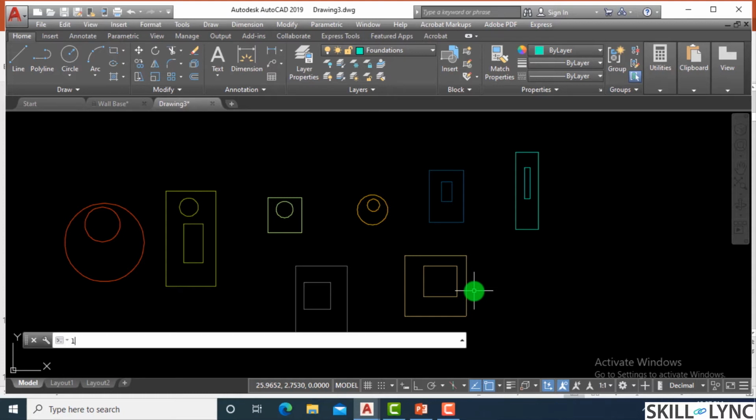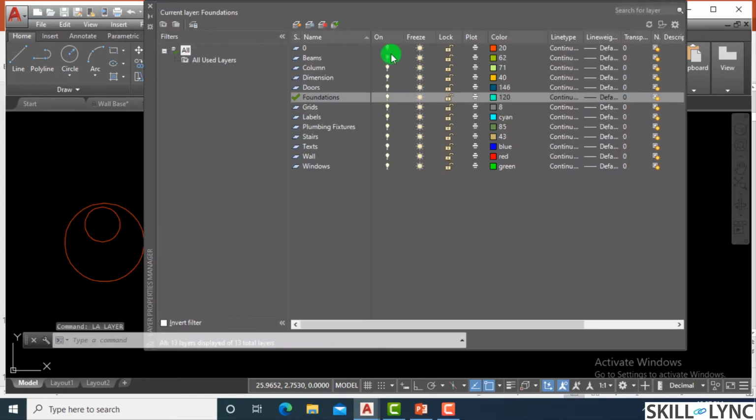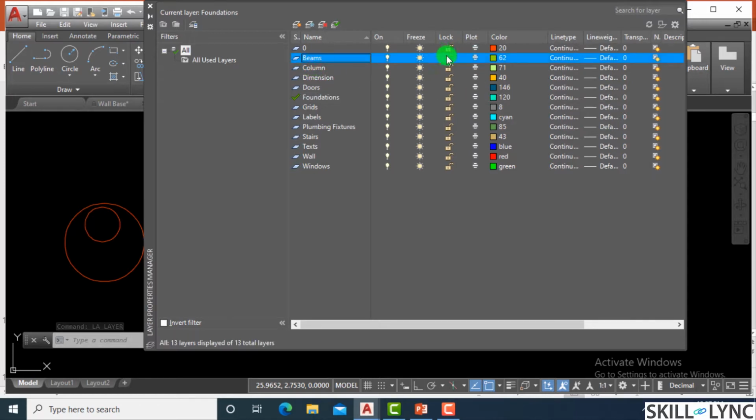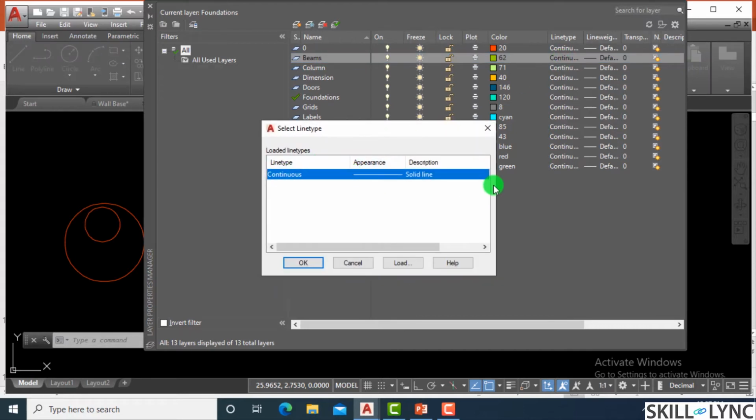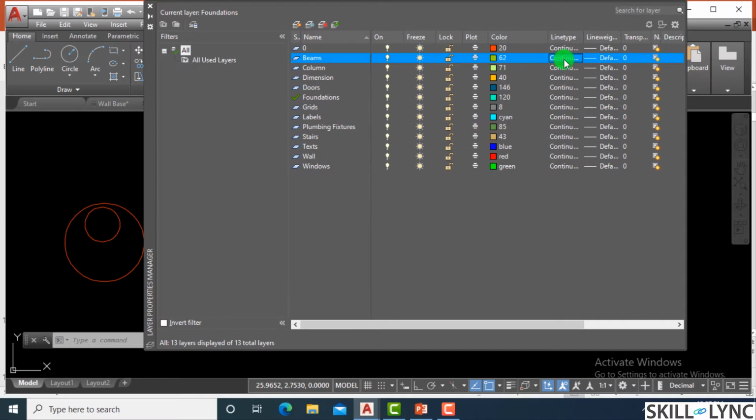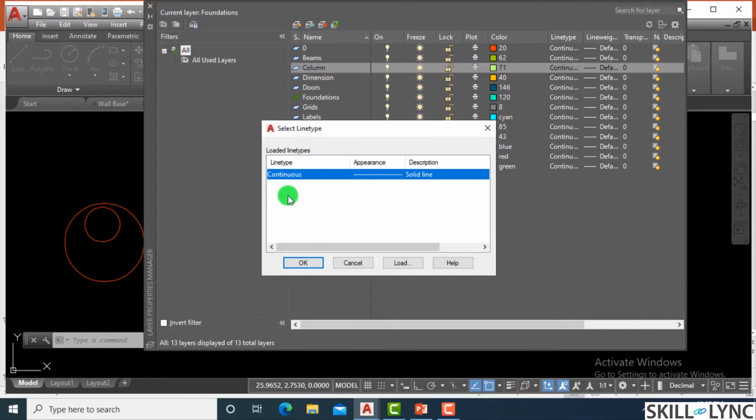Now the other property over here is the line type. Line type means how the line should look, like a dotted line or a dashed line or something of this kind. So when we click on any of the layers and go to the line type, there is a continuous line type which is given. There are various types of line types in the AutoCAD library.